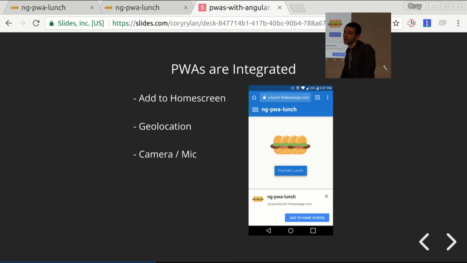And if they hit add, Android will actually package this up into a little app on your phone and add a little icon to your home screen. So to the user, this feels much more like a native app. When they go to their home screen on the phone, your app is right there along with all the other native apps.